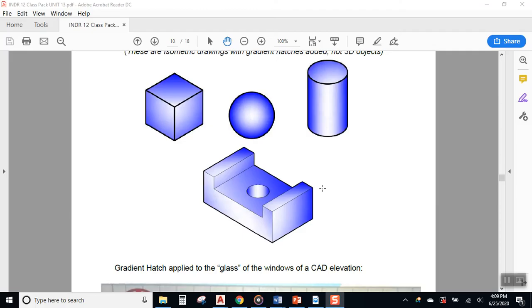In your course pack, I've included a few examples that show how gradients can be used to make a 2D drawing look like it's a 3D object by creative use of gradient hatch on different parts, different faces, different closed areas there. Okay.